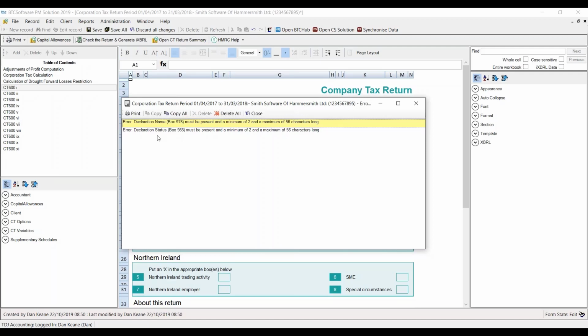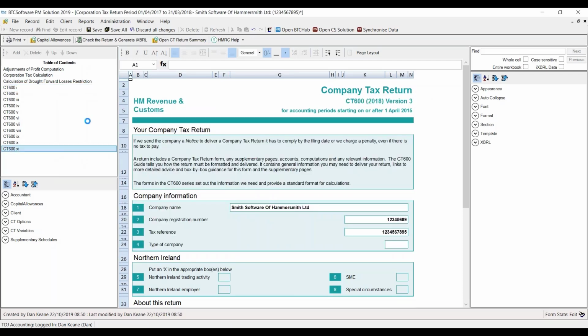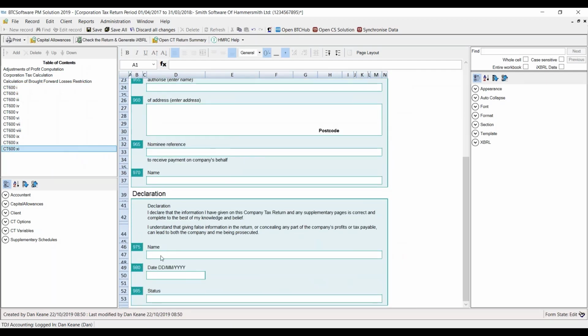Eventually, in a future release coming very soon, you'll be able to double click on this particular error and it will take you to that exact box. But for the moment, we've got a nice long description and we've also got a box number, so you can't go wrong. It's telling us that we're missing these two descriptions in box 975 and 985. So if we go to our corporation tax return, you can see it's as simple as that. We just enter in the name and the status.